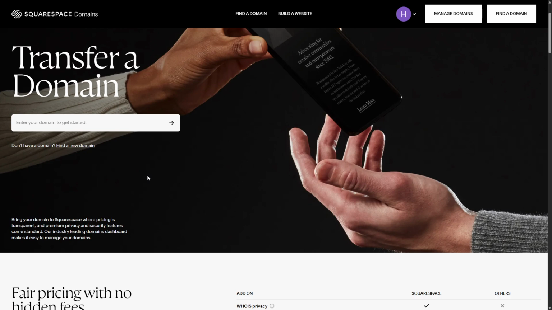Do not worry about the original registration timeline you had with Wix. Squarespace has it covered. They add the original registration time to your new registration, ensuring you do not lose out on any time you had already paid for with Wix.